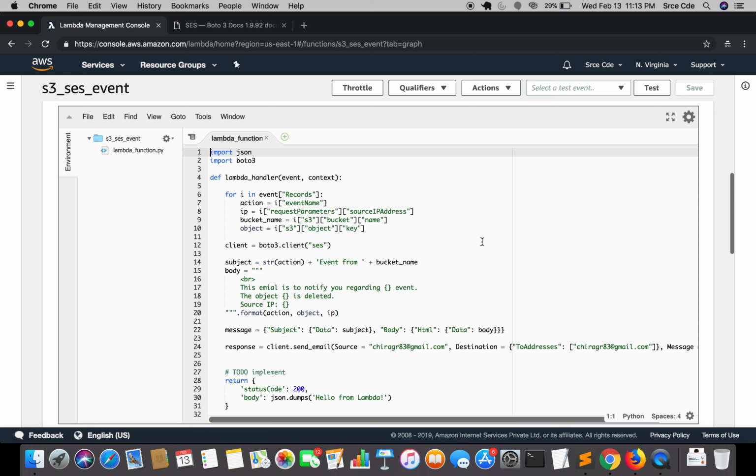Recently I did one of the tutorials on how to trigger email notification on S3 events via Lambda function. So basically this tutorial is the extension of the same. You can find the link of the previous tutorial in the video description below.